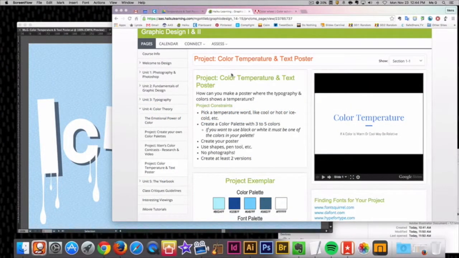Welcome to our next project, Color, Temperature, and Text Poster. As we've moved along, we've now learned more about color, and now we've talked about color temperature. In this project, you're combining typography and creating a color palette to show a temperature. So what are you gonna do?